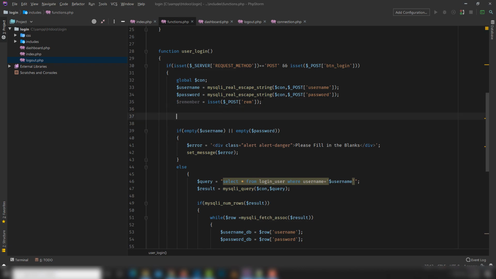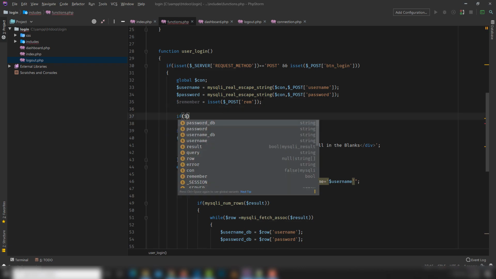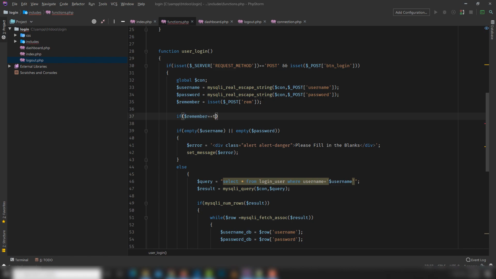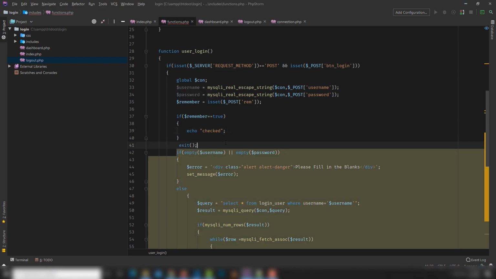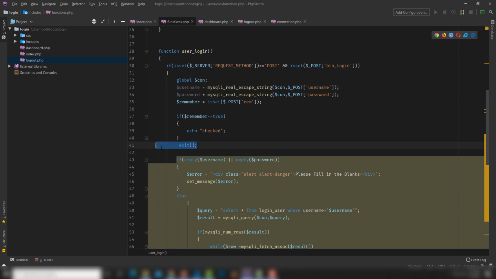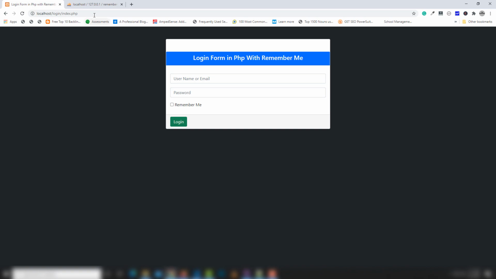And then I call if remember equal to true means checked. I call echo checked, right? This is a mistake, right? So I'm gonna call the exit function that will help us to stop the program after this. So save, and let's check it now, it's working or not.